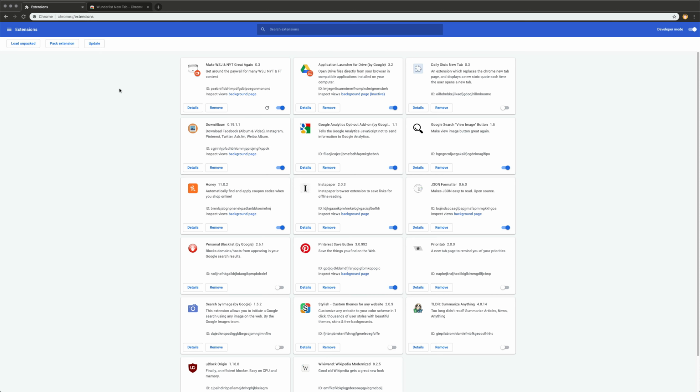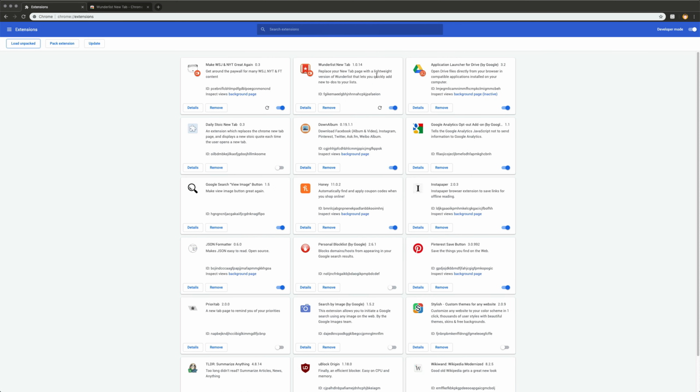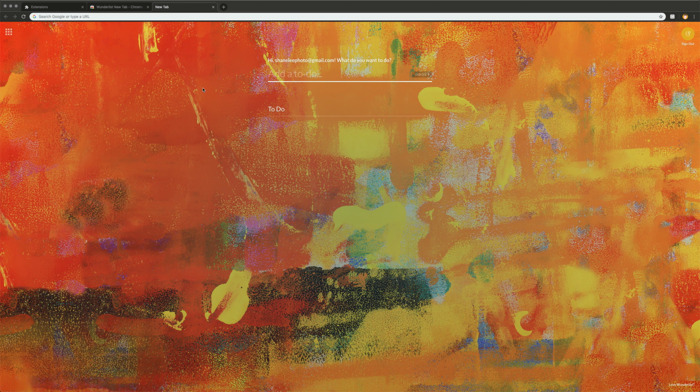Adding the extension to Google Chrome couldn't be simpler. Go to the extensions page in Google Chrome again and click on Load Unpacked Extension, but make sure you have developer mode checked. Click Load Unpacked, navigate to that folder we're working in, we're calling it Wunder, select. I would refresh this to make sure it works. There we go. It's back. We'll have to re-sign in again. Once you're signed in, you will see that the changes you've made have now been affected.